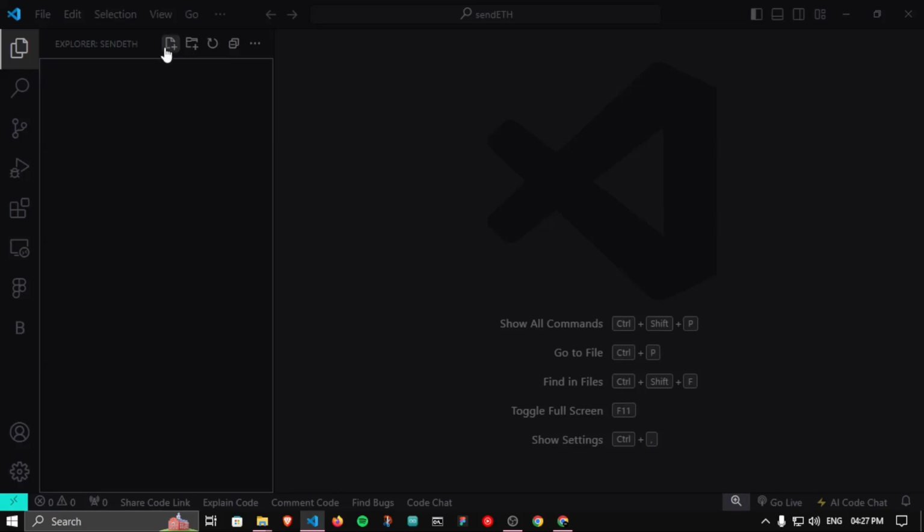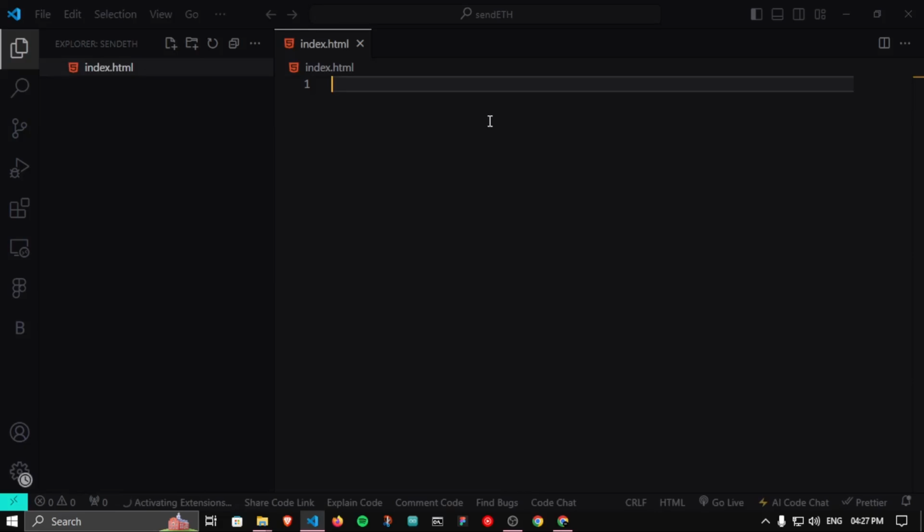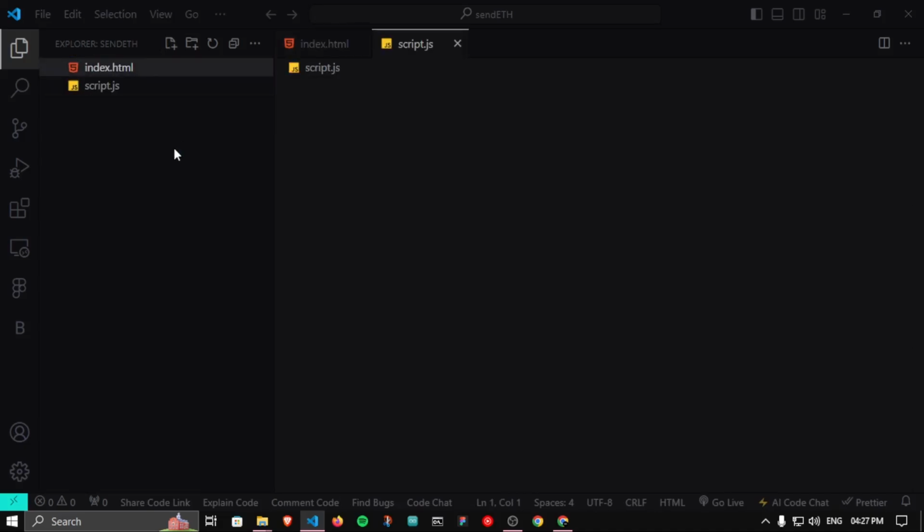I'm going to create a file here which is index.html. And we also need to write some JavaScript, so I'm going to create another file and name it script.js, or you can name it whatever you want. This is up to you.